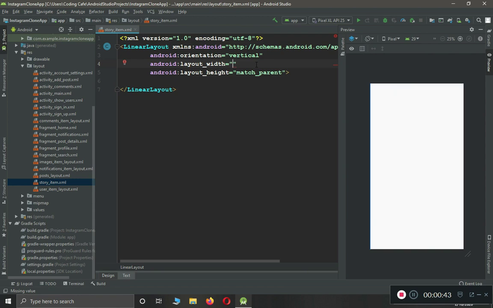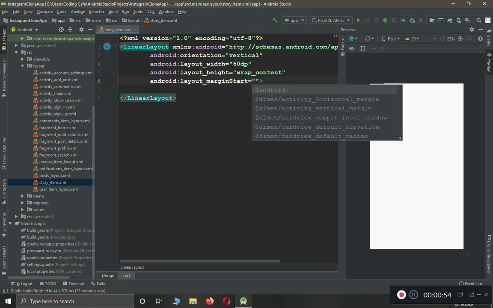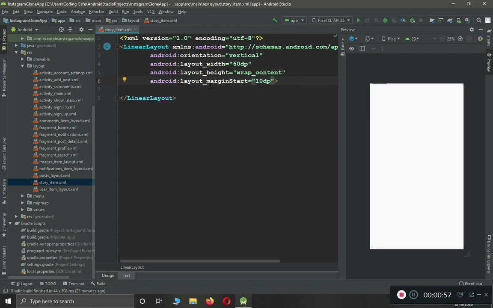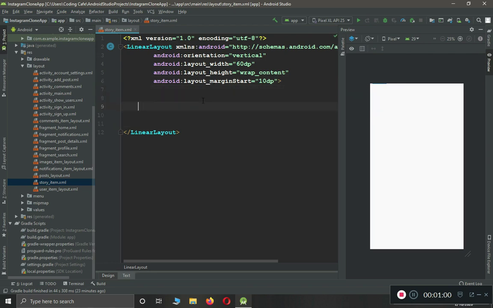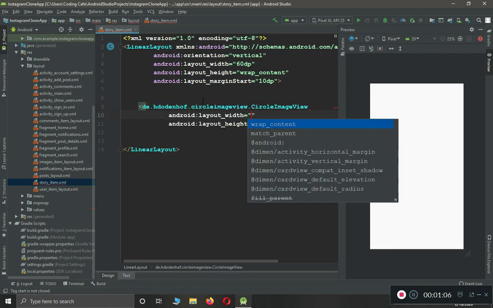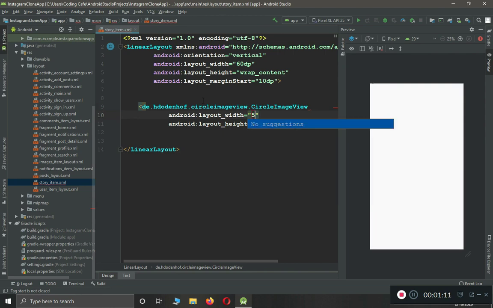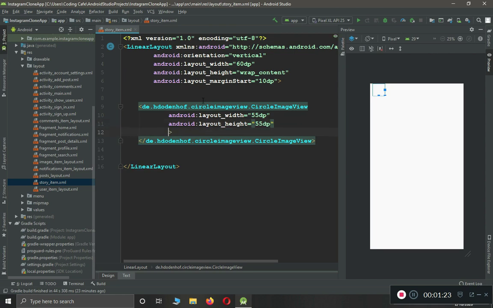So the width will be 60 dp and the height will be wrap content, and margin from the start will be 10 dp. And now the next thing is to add the circle image view for displaying the profile image of a user, the user who has updated the story basically. So it will be 55 dp, same here 55 dp. Let's just close this first.